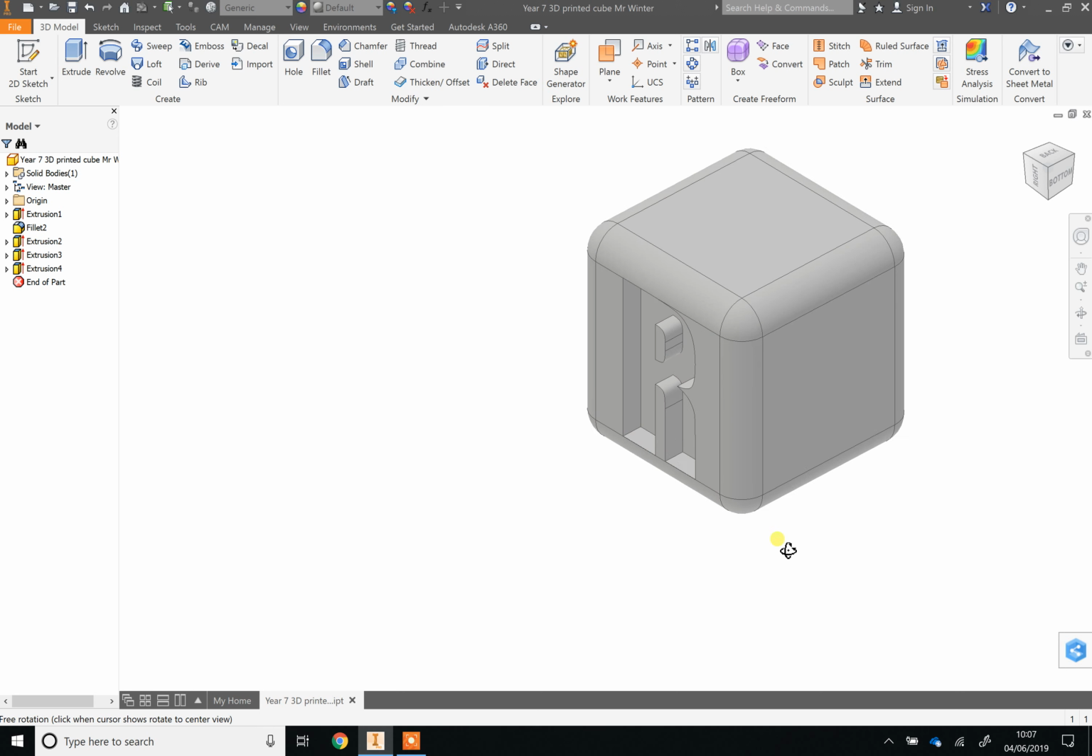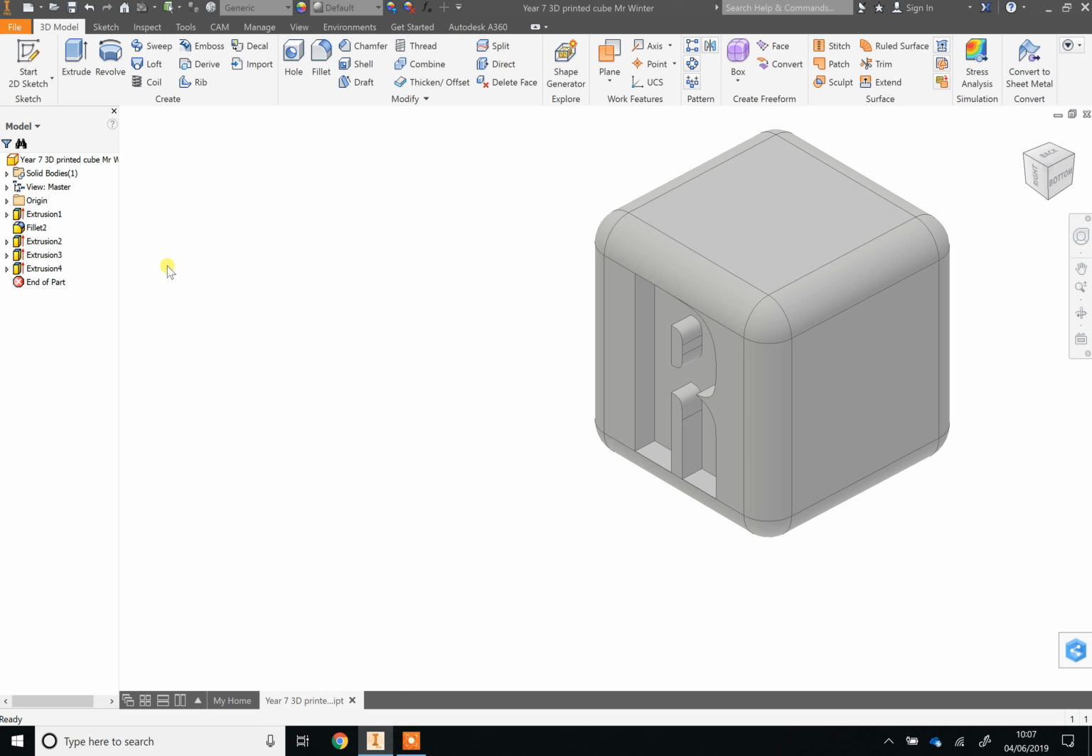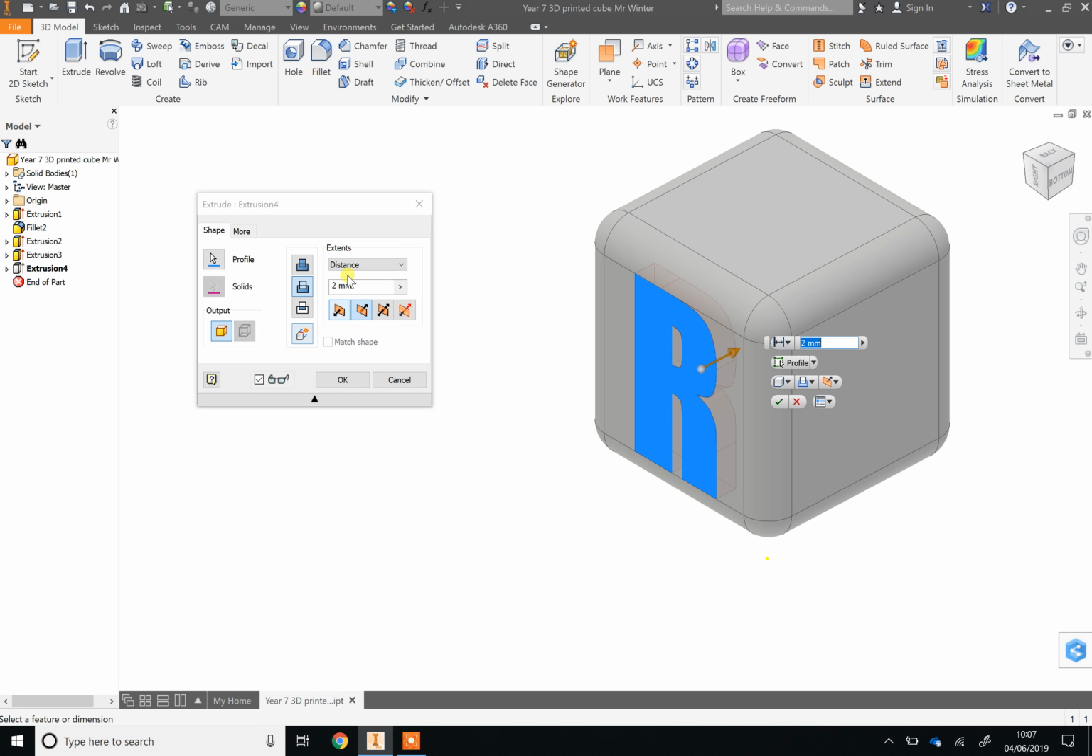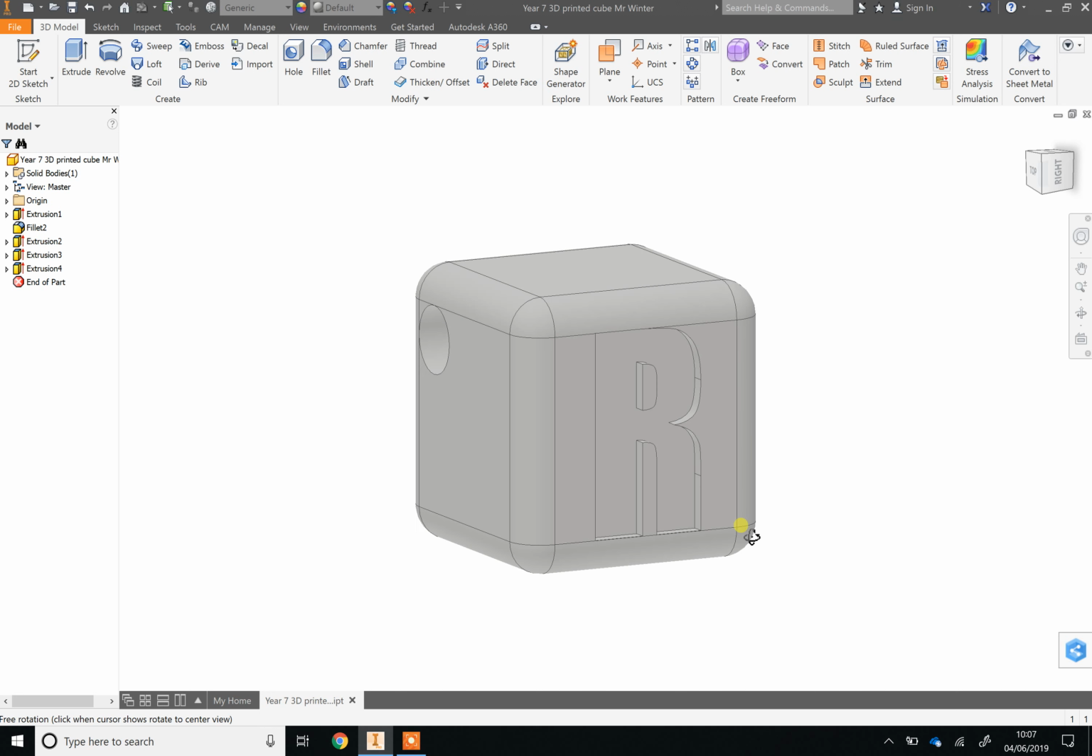Now I've decided I don't actually like how deep that is, so I'm going to change it. I can do that by looking at my history over here. The last thing I did was extrusion 4. I can right click on it, edit that feature, and that will bring back up this menu, and I'm going to go for a 1 mil. Okay, I think that looks a bit better.